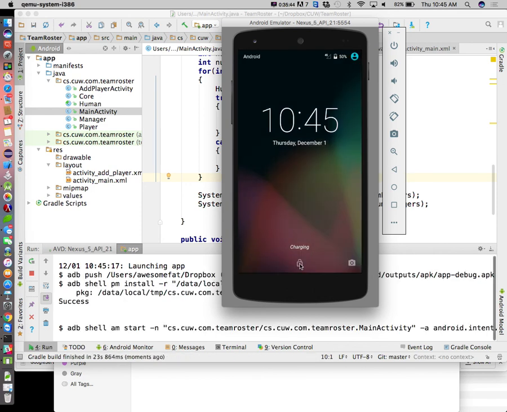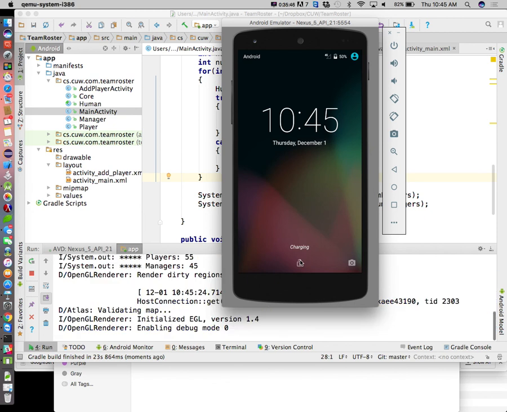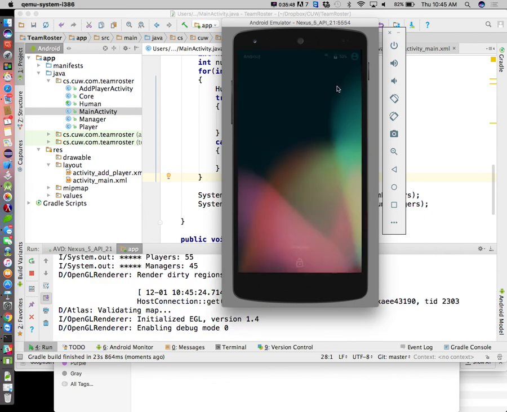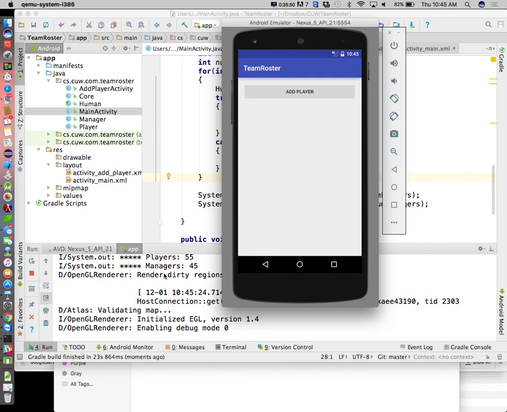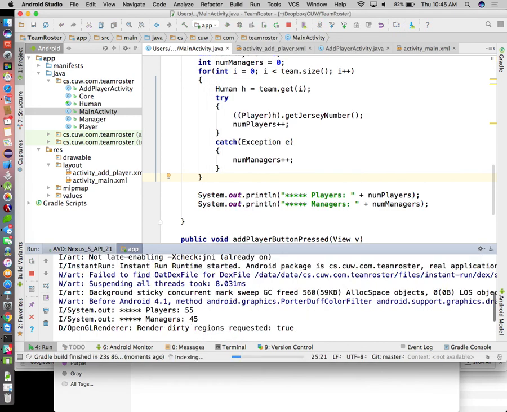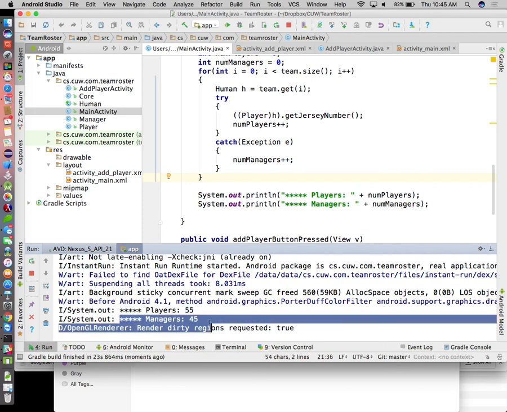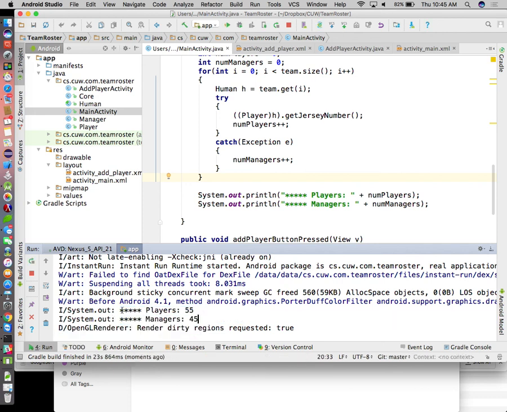Hopefully the rest of our app was in a running state before. Yep. So here's our players. We had 55. There's our managers. We had 45. Feels 50-50-ish.